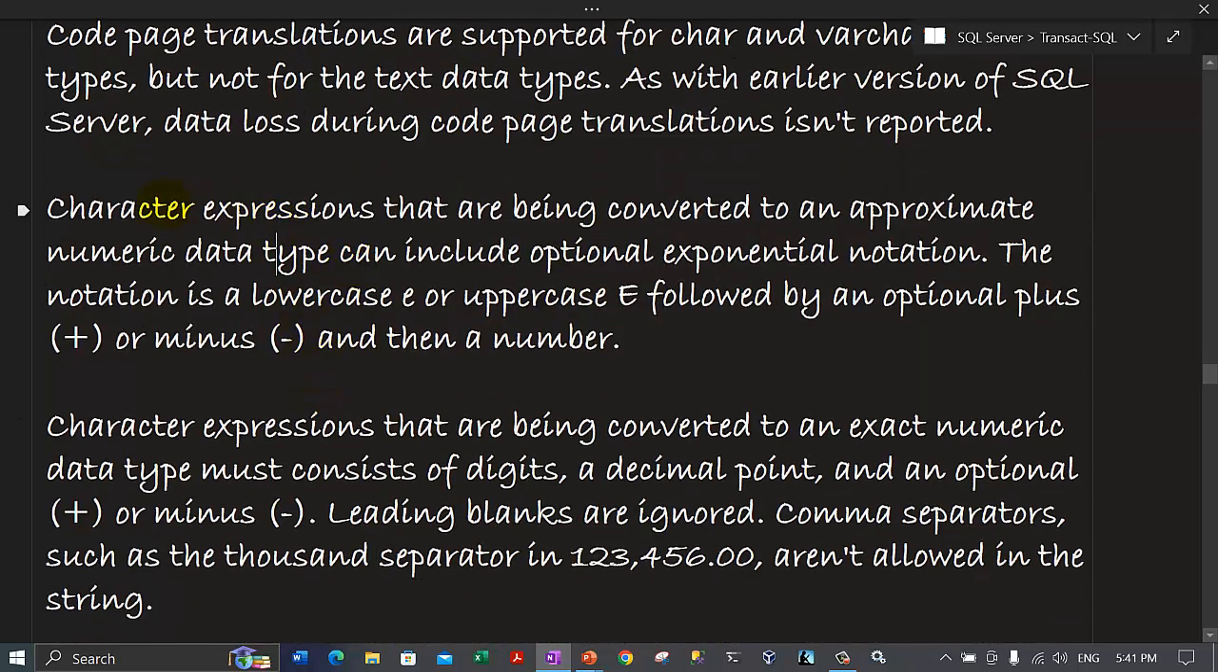Now, let's talk about character expressions that are being converted to an approximate numeric data type. Earlier we talked about the approximate data types, like float. Float is an approximate data type, so we don't generally recommend its usage. Float and real are approximate data types, and here we are talking about character expressions that are being converted to an approximate numeric data type like float and real, right?